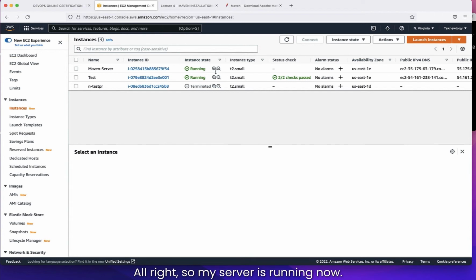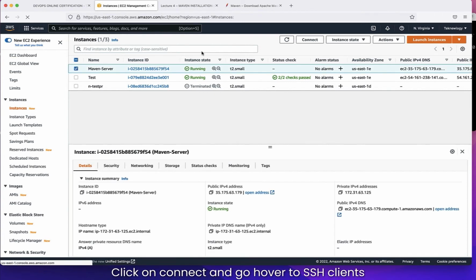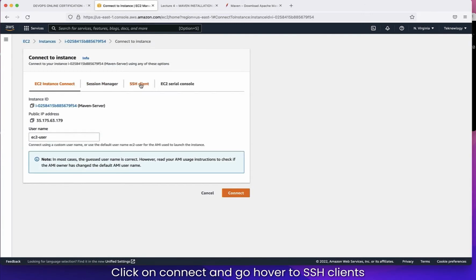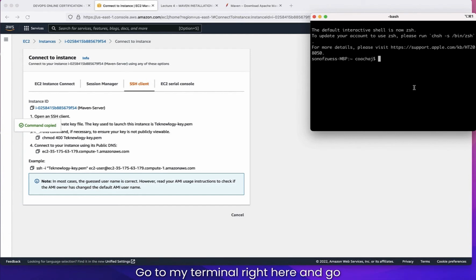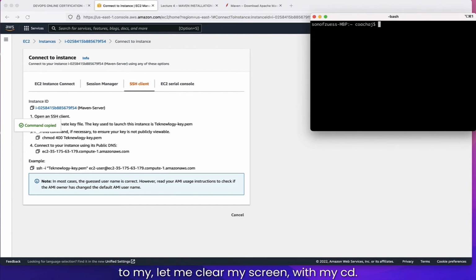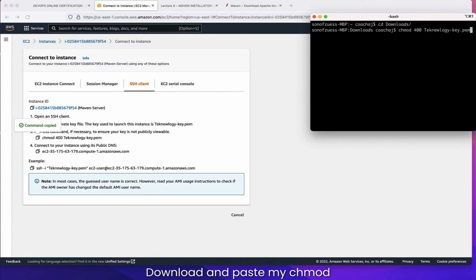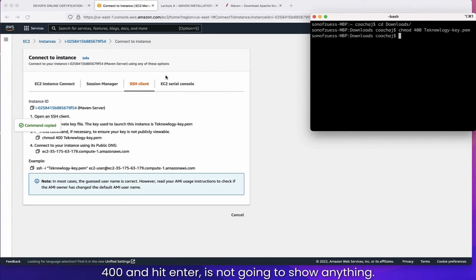All right, so my server is running now. Let's connect to this server real quick. Click on connect, go over to SSH client, and copy the chmod 400 with my key pair. Go to my terminal right here, and let me clear my screen. I'll go to my cd, downloads, and paste my chmod 400. Hit enter, it's not going to show anything.